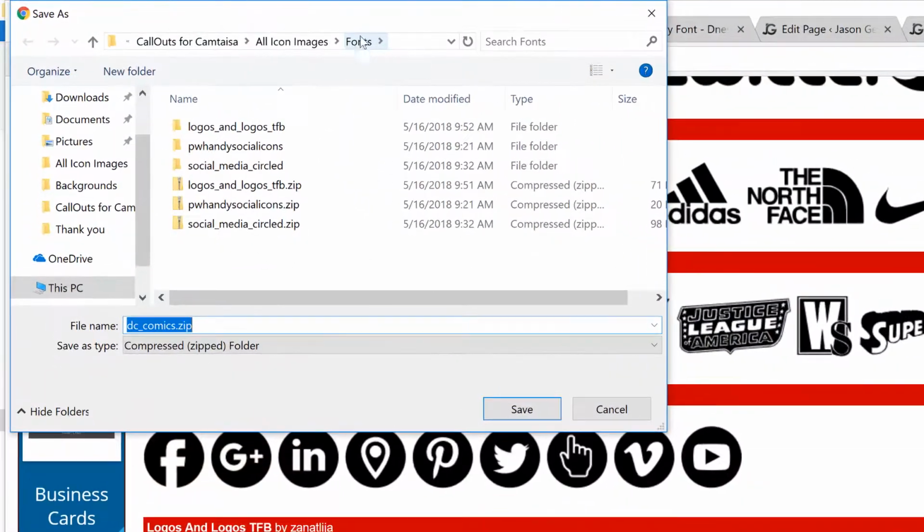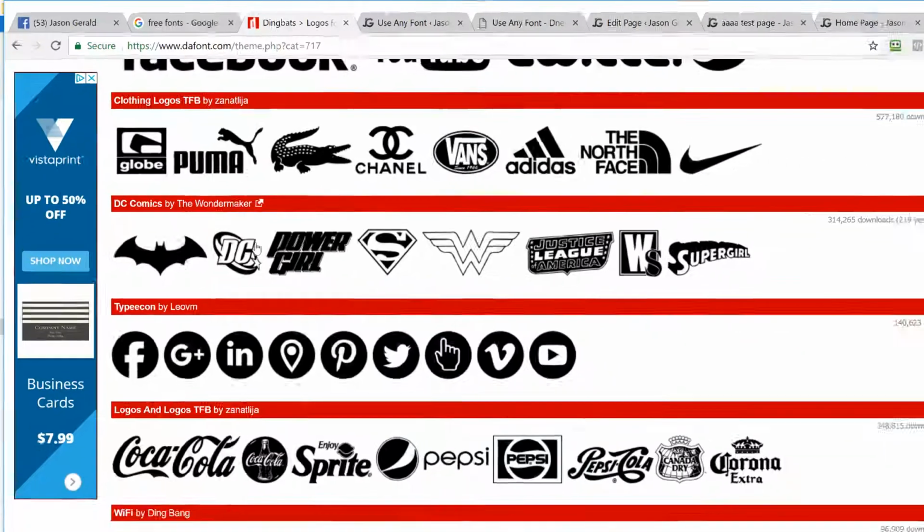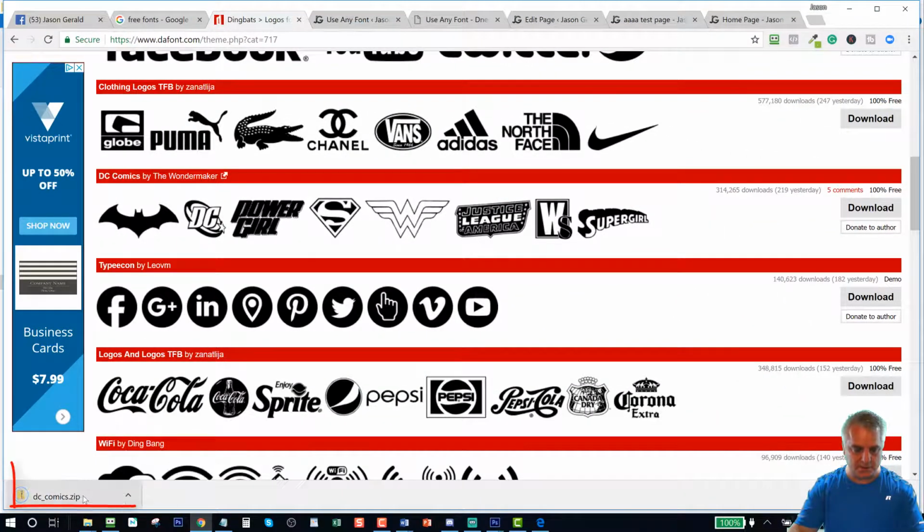Now, I created a subdirectory called fonts on my hard drive, and you can do that too. Just download it to that subdirectory and say save. I got quite a few different ones here, there's 3 of them there. Let me do this one here called DC Comic, and I'll just download it. It's going to download to your PC.